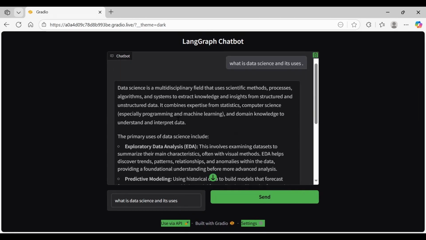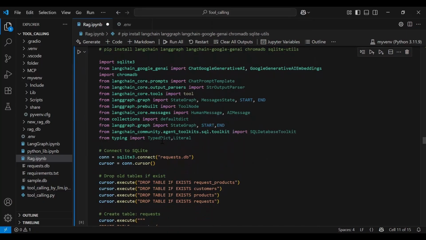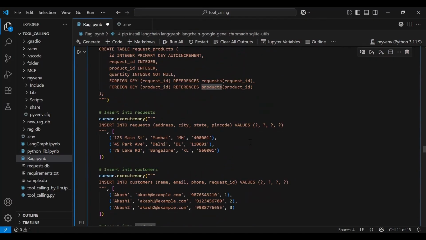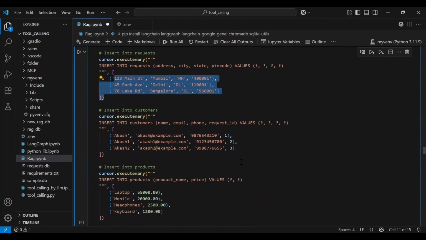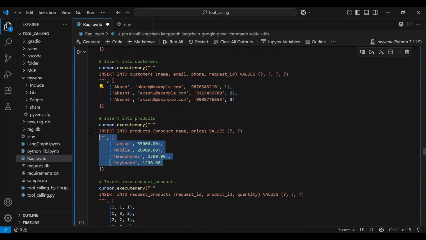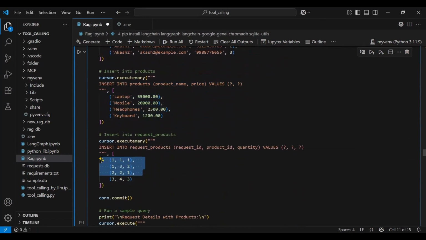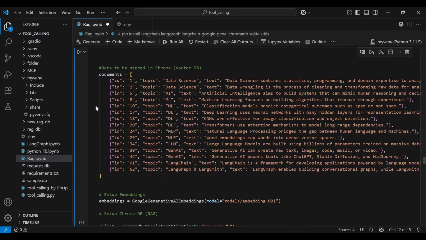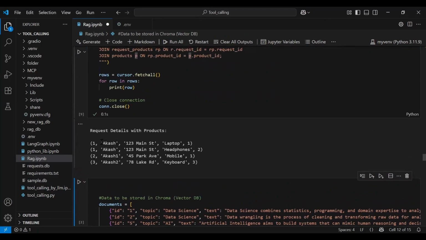Now, I will show you the step by step code so that you can create your own chatbot for your use cases. Let's start with the database. We created 4 tables in SQLite: request product table, customer table, product table, and request table. I have inserted some dummy data in the request table, customer table, product table, as well as the request product table. Now, let me run some queries on that so we can verify that our SQL database is working fine or not. Let me run the code. Yeah, you can see some information from the SQL database.